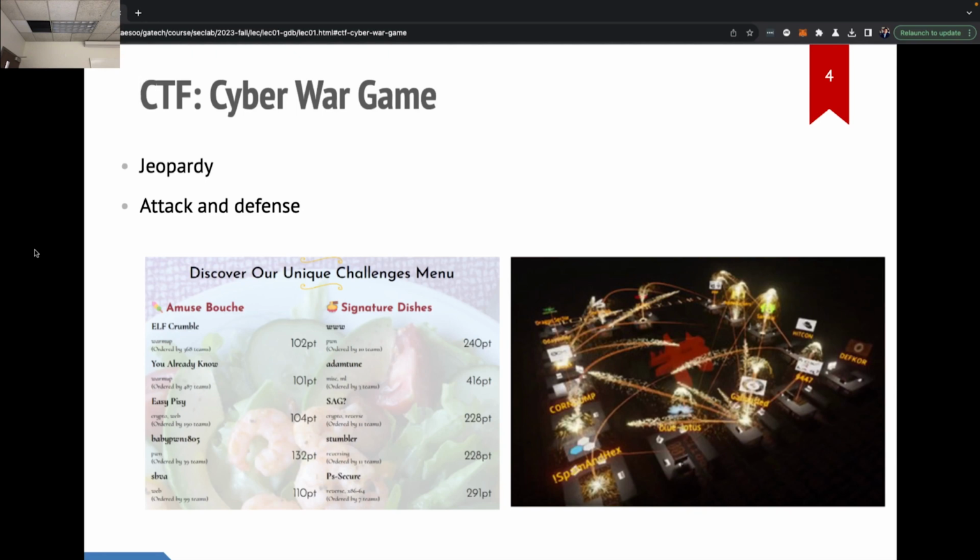In this course, we're gonna mainly focus on Jeopardy-like style. As part of this course, we're gonna talk about that later. We're gonna have an in-class CTF as well. This one-day event, even in that event, we're gonna focus more on the Jeopardy style CTF.